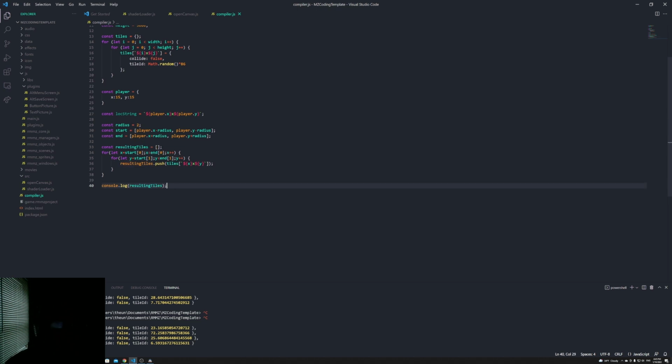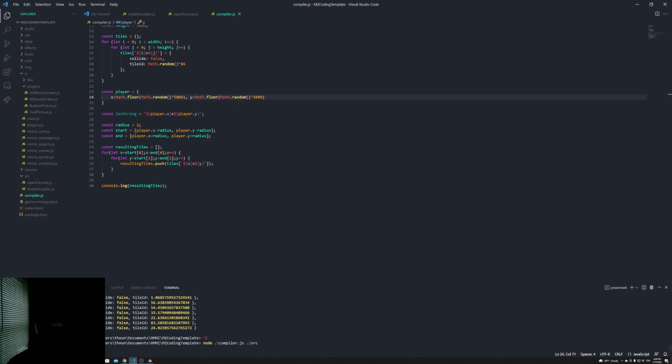So I'm going to give the player a random x and y. Math.floor, Math.random times 5,000. So we don't even know where the player's x and y is. It's going to take a minute. Once it creates it, we're going to scan a 2x2 around where that tile is. So, like I said, this is going to take a hot minute to create, because 5,000 times 5,000 is way too much.